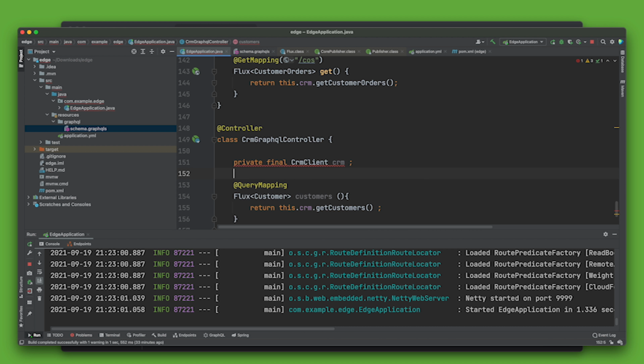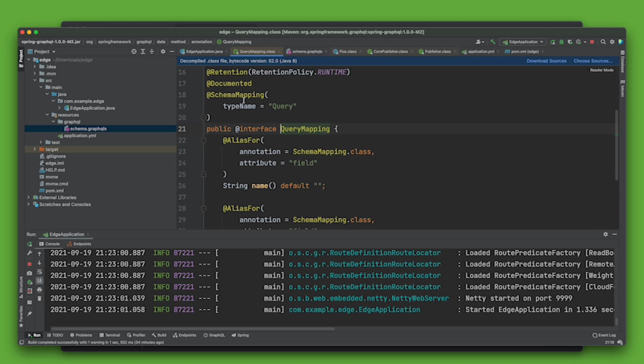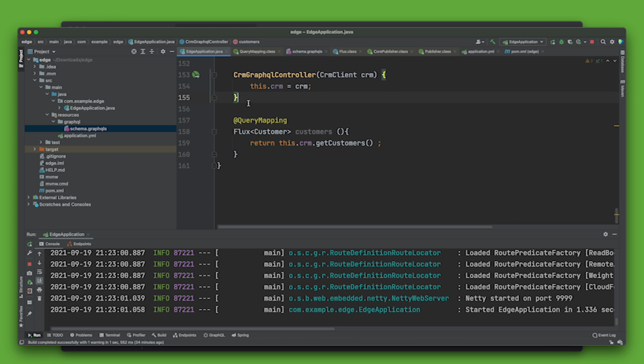Great, so that'll work. This query mapping annotation is a convention, right? It's a way of saying that we want to return a field called customers from the resolver. This controller handler method is a resolver for the field called customers in the query type. And this is actually a specialization of schema mapping, kind of like the relationship between get mapping and request mapping in Spring MVC and Spring WebFlux.